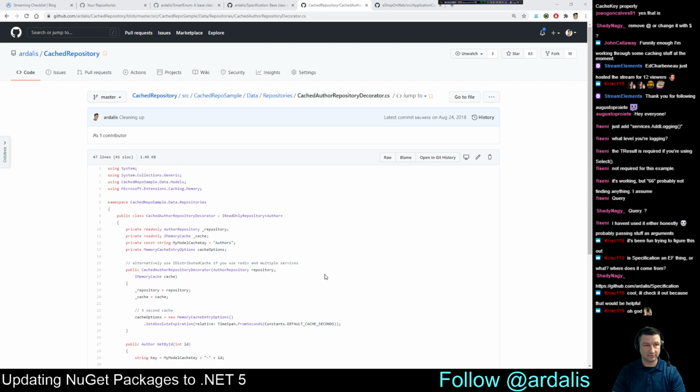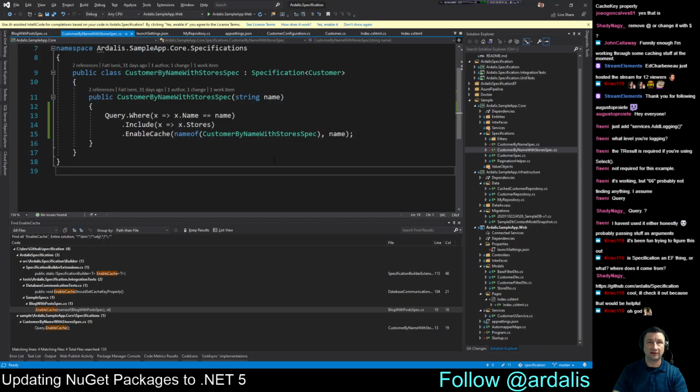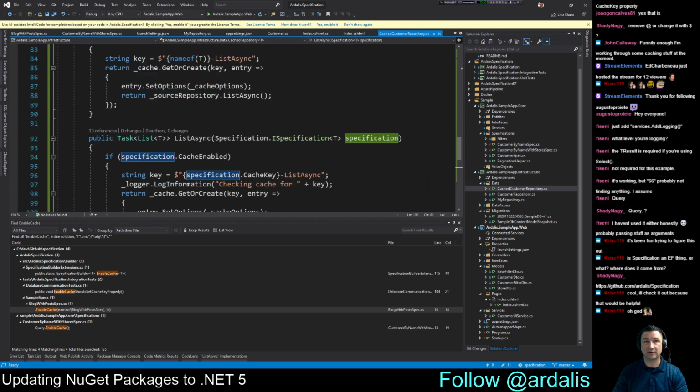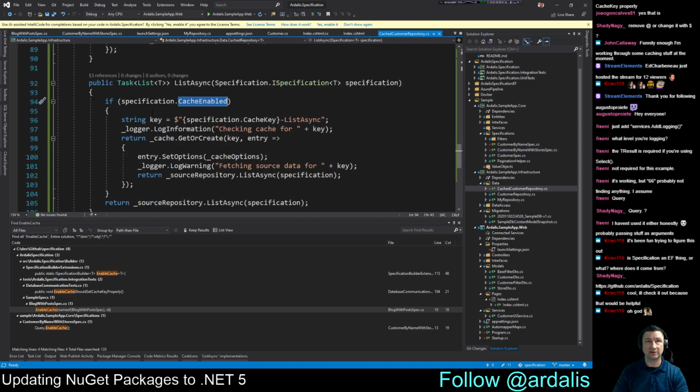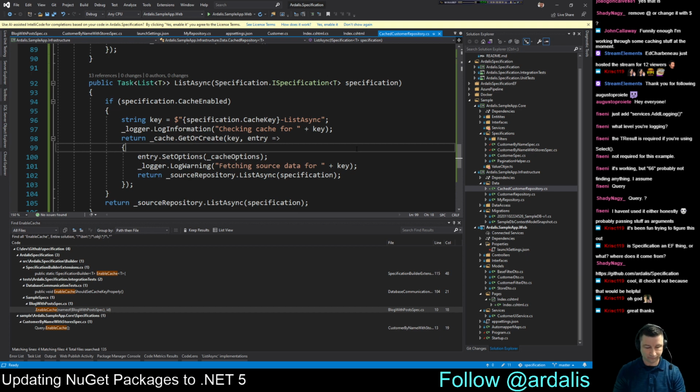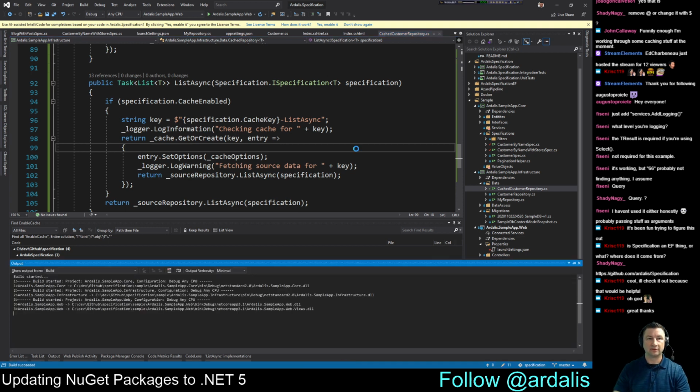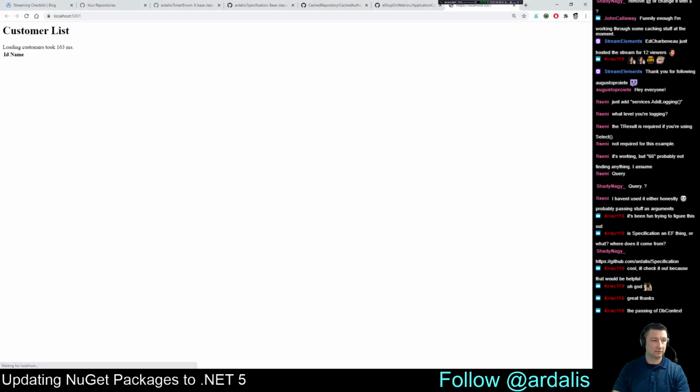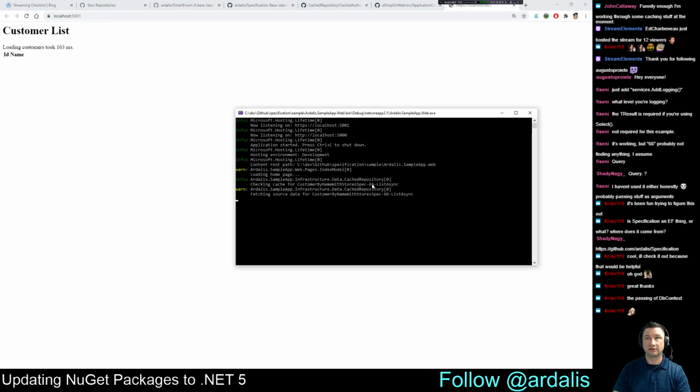Okay, so I think we're really close on this now, which is good because I'm about out of time. We've got this customer by name thing. We've enabled caching and given it a cache key, which means when we hit the cached repository, it will enter into this if statement, and it should log this thing. And we should see if it actually does the caching. And look at that. Okay, so checking the cache for this, fetching the data for that.